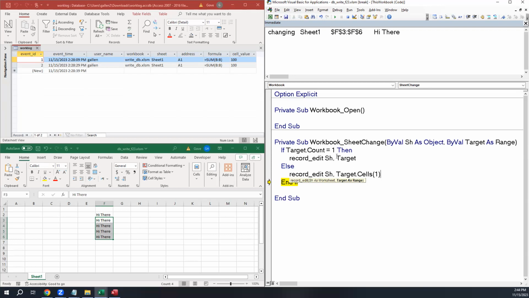Actually, that would also work on a single cell range. So I can get rid of the if statement altogether. If there's only one cell in the range, it'll send that cell. Otherwise, it'll send the first one. I think if I was really logging a multi-cell change, I'd want to be more sophisticated and do something to let myself know that it's a multi-cell change. But here, at least the code is going to work.